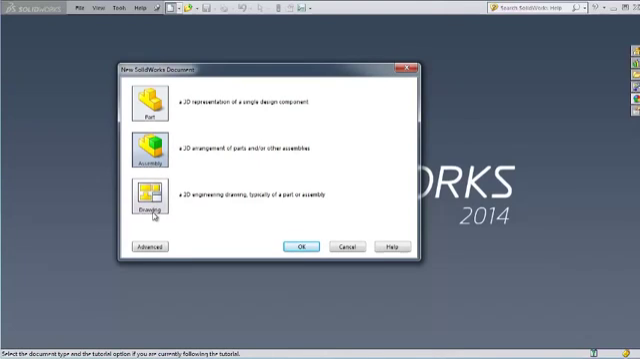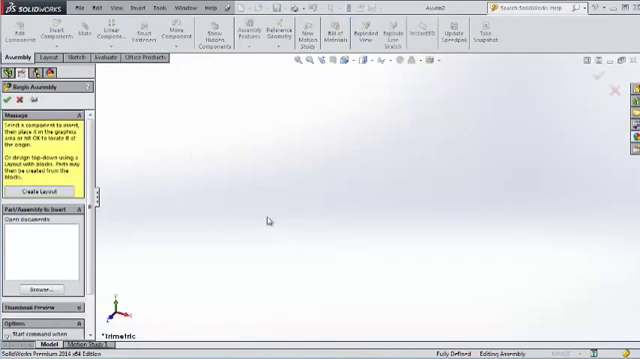Later on we are going to talk about the drawings. So here you have the assembly icon, and click OK when you are done. And here you start a new interface for assemblies.